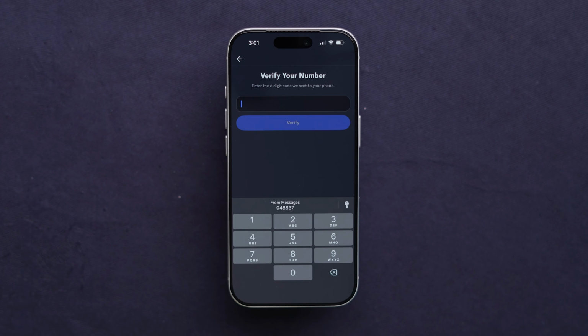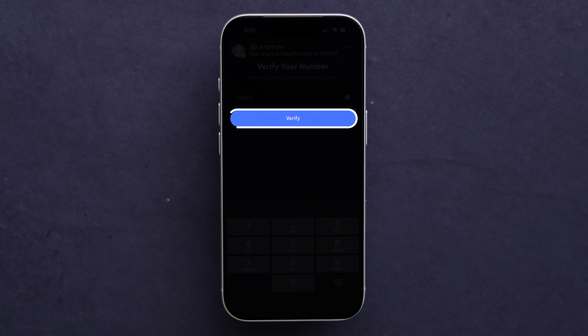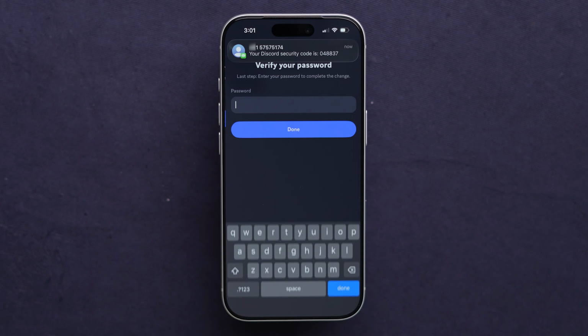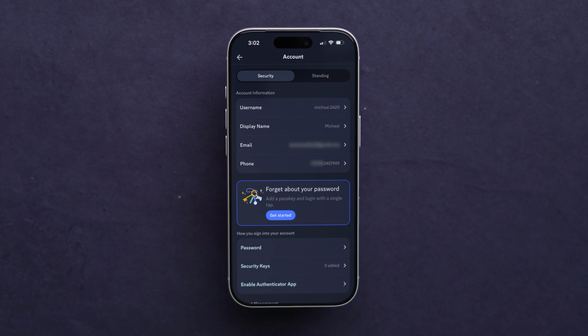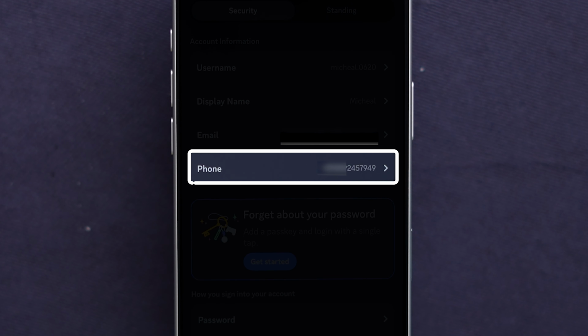After that, you'll receive a text message with a verification code. Enter the code in the given field and hit Verify. Finally, enter your Discord password to confirm. Once done, your phone number will be successfully verified.